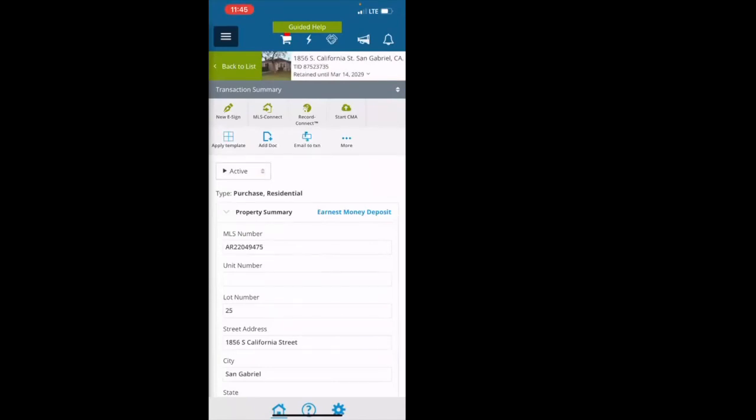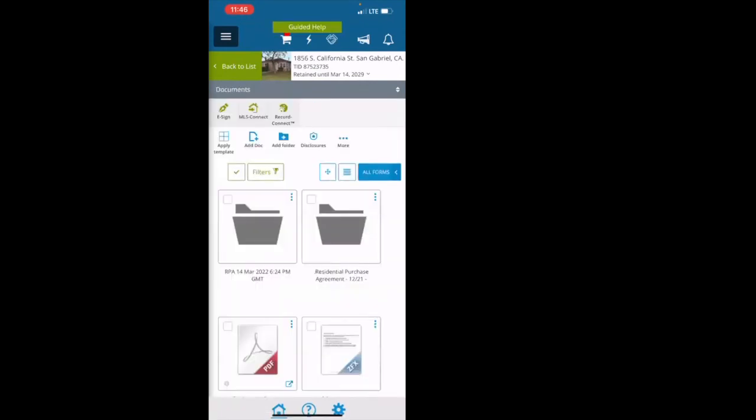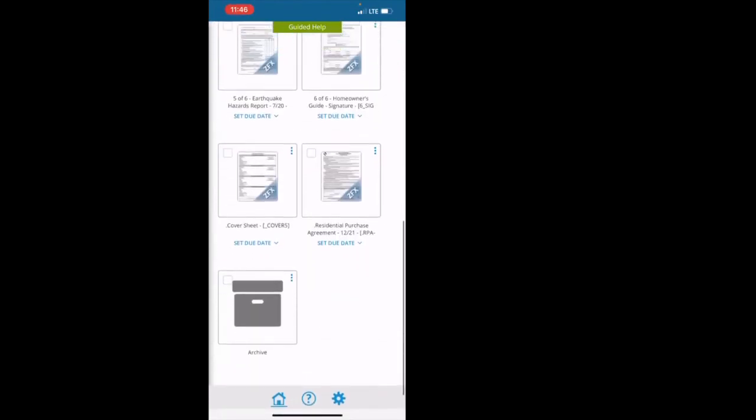All the things that we put in from CRMS Connect. By the transaction summary, do you see the little white arrow going up and down? I'm going to click that. When I do that, you see I have transaction summary, parties, documents, checklist, notes, eSign, history, and marketplace. I'm going to open up documents. By opening up the documents, everything that we did just today is all here.